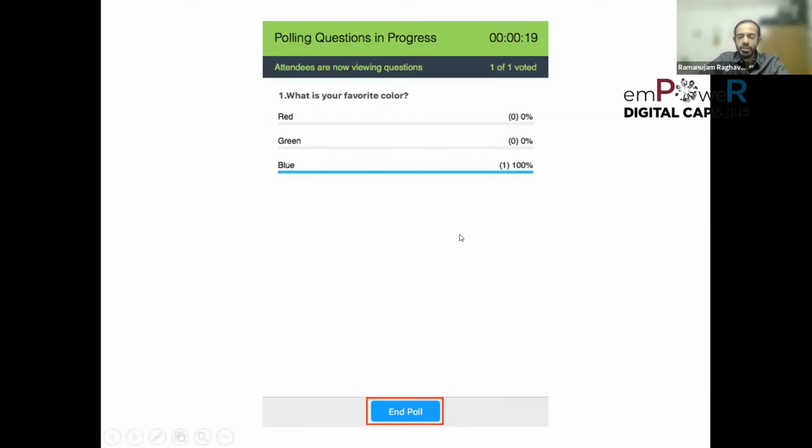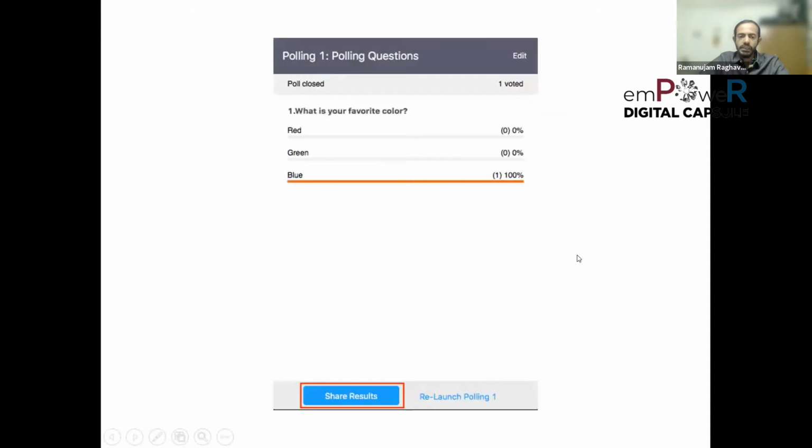Once you get the majority of the votes or the time has elapsed, click on end poll. Once you click on end poll, you will have the results, how many votes for each of the options, and the highest will be declared as the winner.